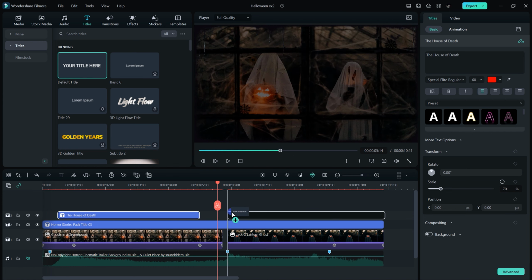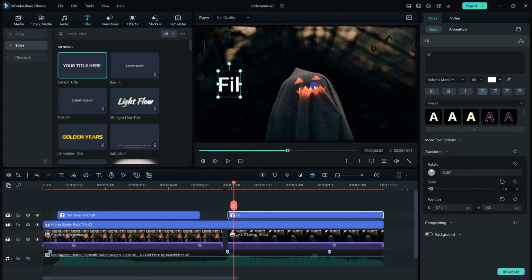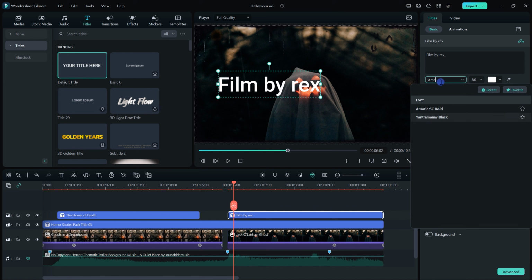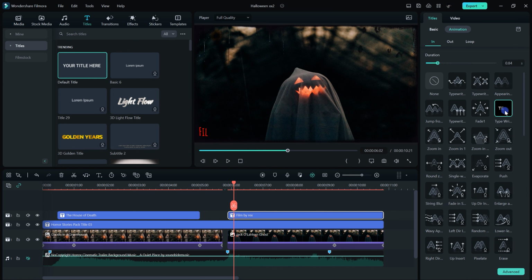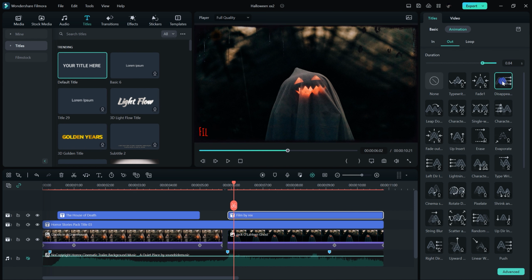Now create another default text. Put any text that you want. Change its font to Amatic SC and size to 50, change color to red, and set it like that. In animation, select this typewriter. And for the out, go with this disappear effect.